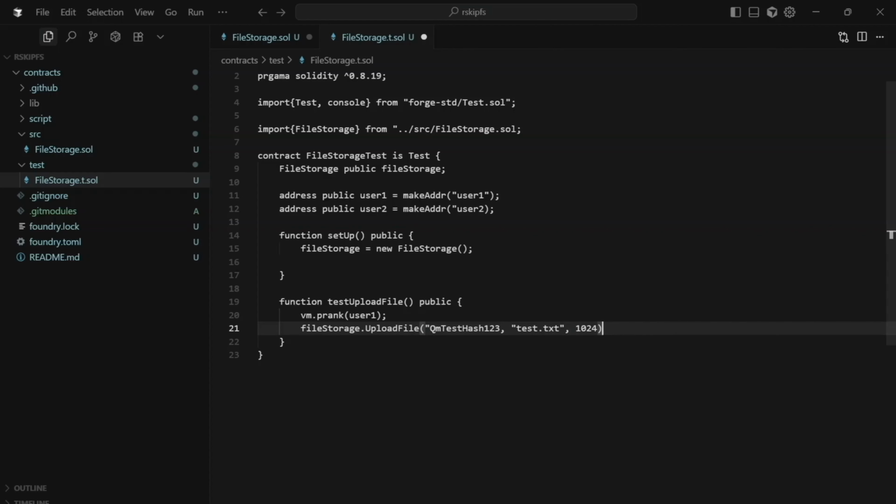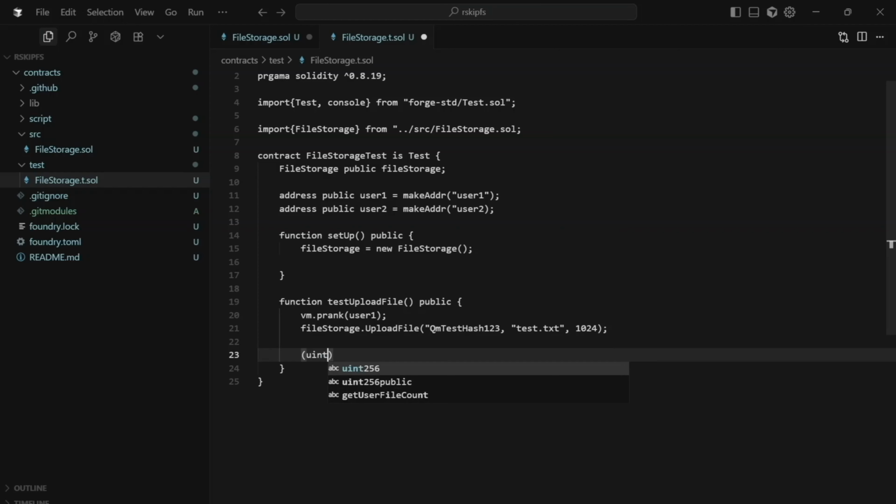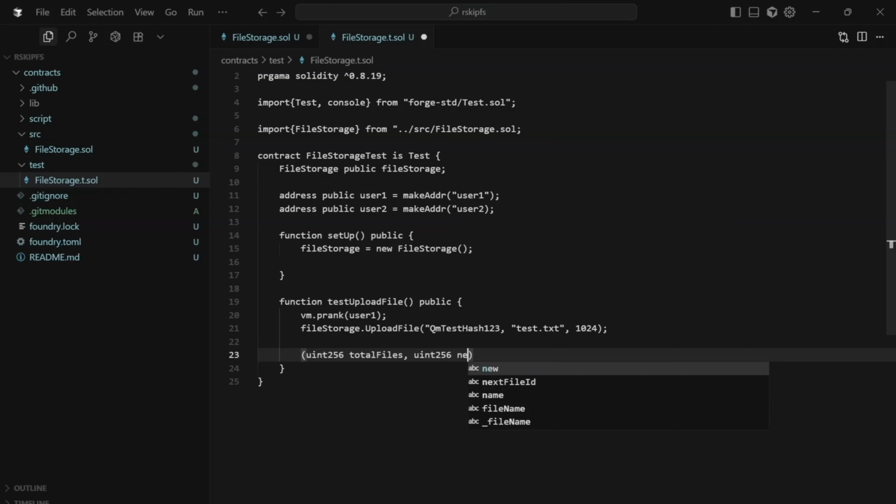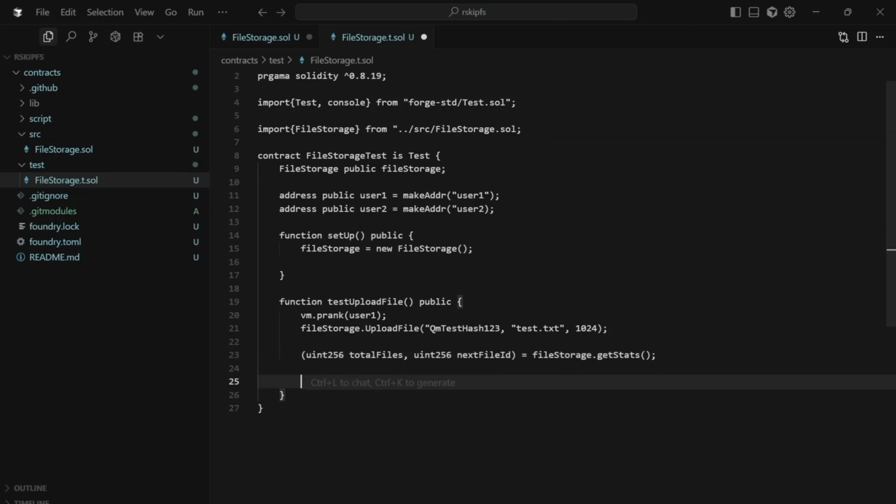1024. Now it will fetch all the total files and next ID. Then this will give uint256 total files, and again uint256, which will have the next file ID. That would be equal to file storage dot get stats, and now we'll assert EQ.